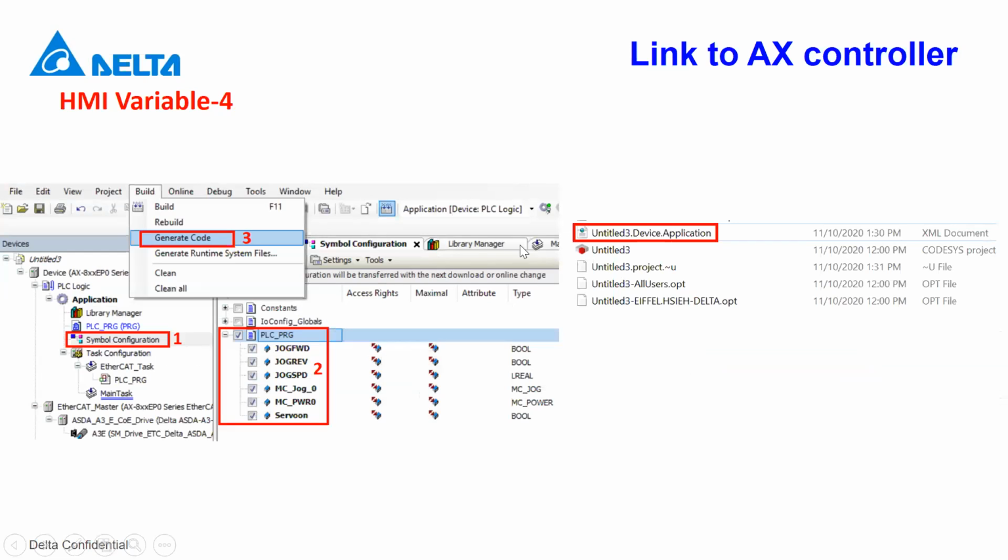Okay, so this is our final step to generate the variable file from CODESYS. You can see here, we double click the symbol configuration, then we select the items, the variables we want to export. Then click generate code. You will see it will auto generate the XML file. Then it will call device application.